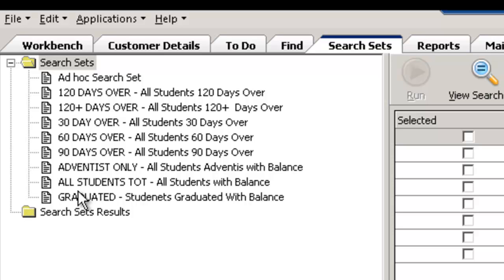Predefined search sets are very useful. In most cases, you would see common ones such as debtors 120 days over, debtors 30 days over, things along those lines. This would return a list of accounts where that criteria was met. Additionally, however, you could define extra search sets with more detailed information and search criteria that meet the business requirement in various ways. For an example, in this list, we've got a search set that returns students that have a debt balance that have also been flagged as graduated, or maybe where they've been flagged as Adventists, or any other combinations of information that may be identifiable based on the account in question.